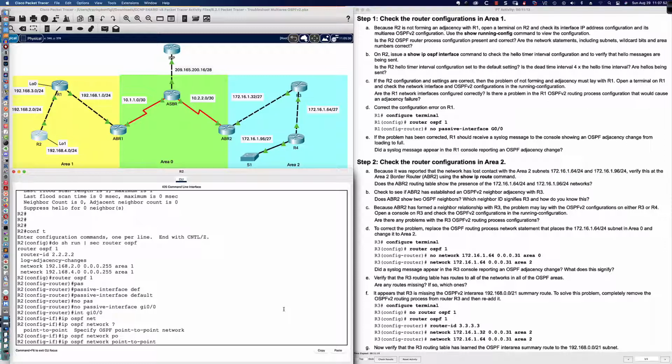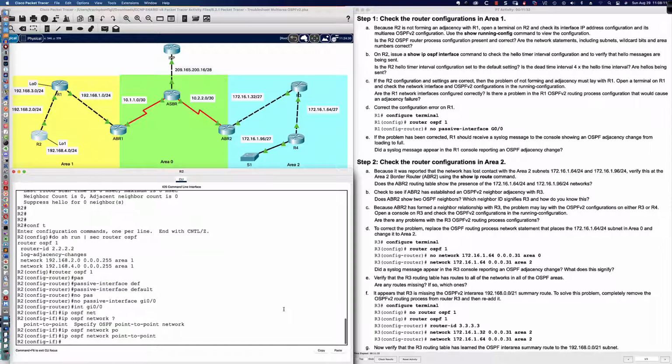It's not as if they run into a switch and there's some sort of multi-access broadcast domain taking place here, where we've got 5 or 6 routers connected and we would want a DR and a BDR for scalability in a broadcast network type. That is not what we have here. So I'm going to say ip ospf network point-to-point, and we're going to do that on the other side as well.